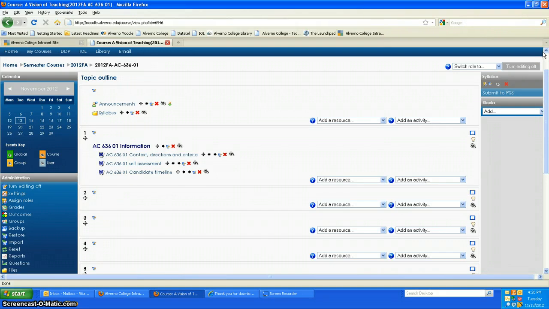I have uploaded the information that you will need for this assessment to the Moodle account. And since you're registered for the assessment, you should be able to access this information that you see on the Moodle screen right now. There is the document for the context, directions, and criteria, the self-assessment that you'll be using. This is just to show you what the self-assessment looks like. The actual self-assessment form is, of course, on the DDP already. And then the candidate timeline.